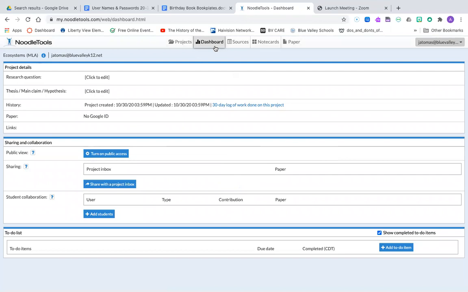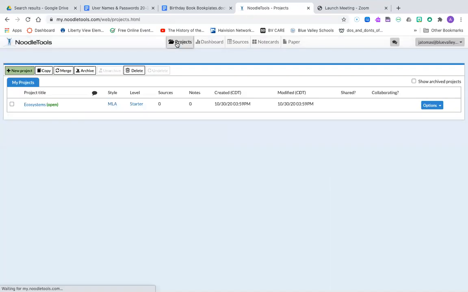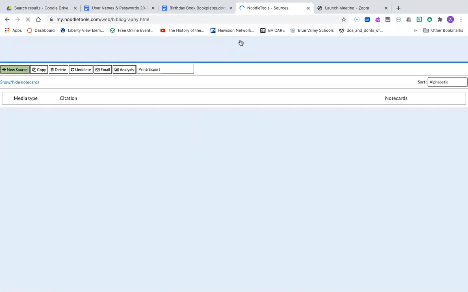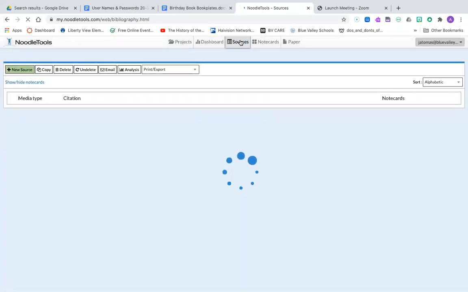Now up here, it clicked me over to my dashboard. So if I go back over to projects, I see that it's right here. I don't have any sources or notes in there yet, but this is when it was created. If I go into my ecosystems and I go to sources, this is where I can actually start citing my sources.